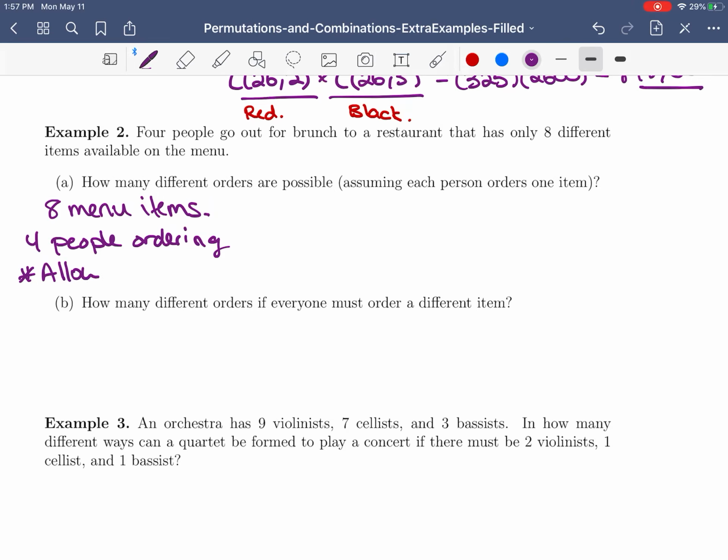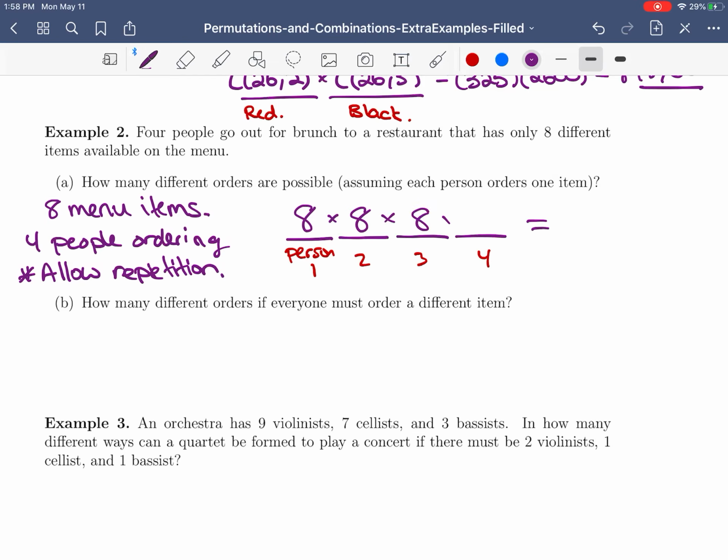So here we need to allow repetition. What that means is that we're not using a permutation or a combination here. We can just use the multiplication principle. Here's person 1, 2, 3, and 4, and we just want them to order. How many options does person 1 have to order? They can order any of the 8 things. Person 2 can also order any of the 8 items, etc. So I get 8 to the power 4, which is 4,096 different orders.